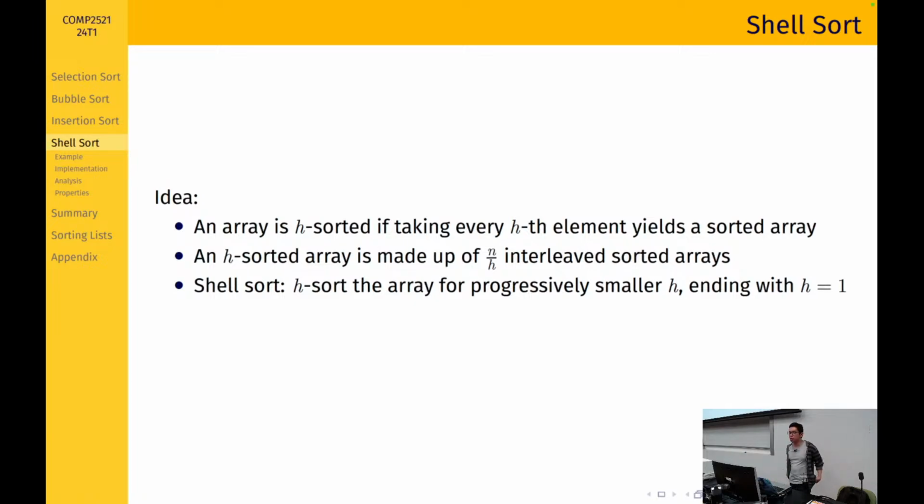So with shell sort, there's an idea which is H sorting. We say that an array is H sorted if we take every H element, and the array is sorted. Let me rephrase that. If we take all the groups of elements that are multiples of H spaces apart from each other, and those elements are sorted, then the array is H sorted. And we'll see some examples of that, so don't worry.